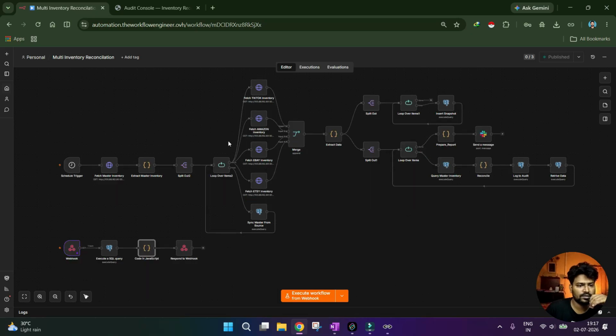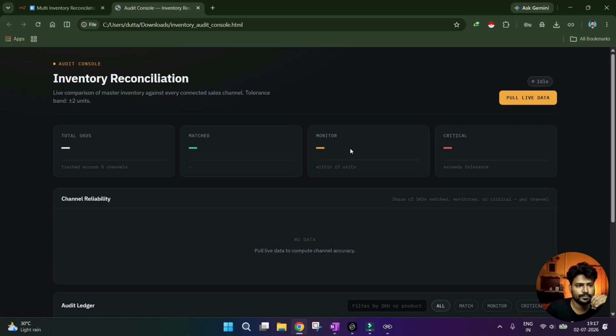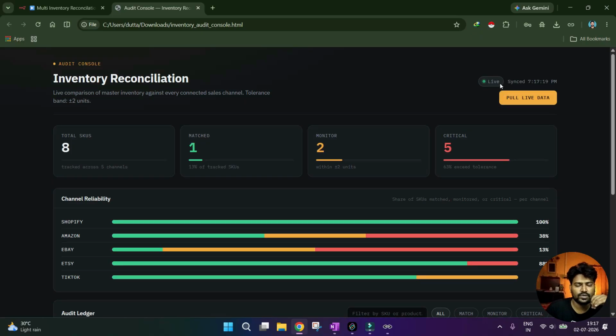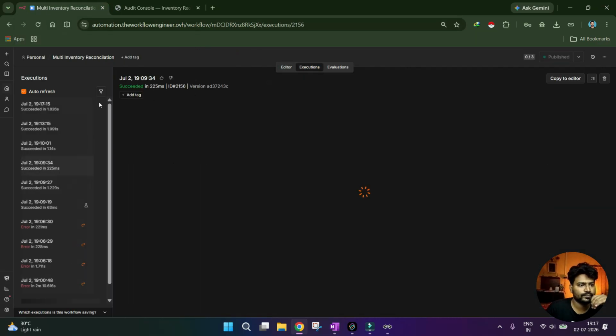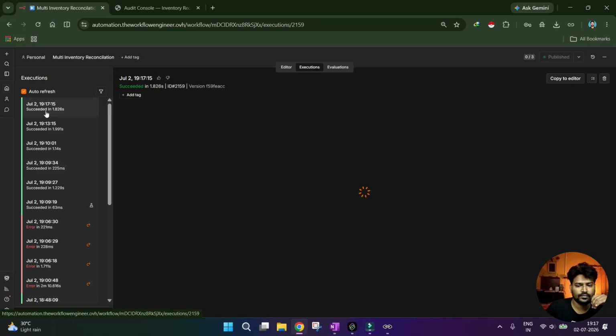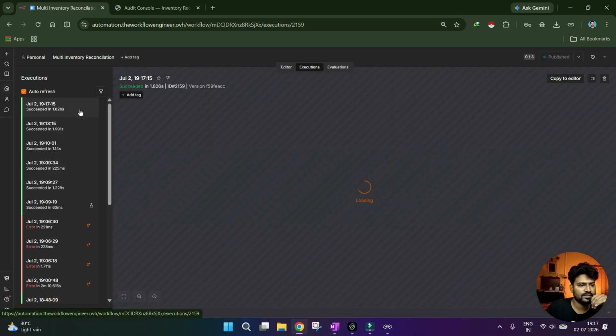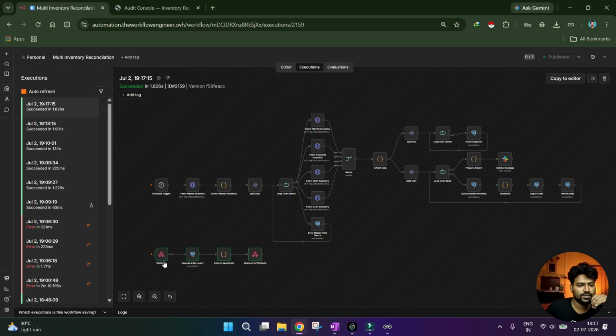So, this is the workflow. This is created using N8N, and I will just show you the dashboard itself. Okay, so let me just pull the data here. As you can see, it is automatically syncing with the backend. Let me go to the executions. As you can see, 19715, it is fetched via this webhook and respond to webhook.